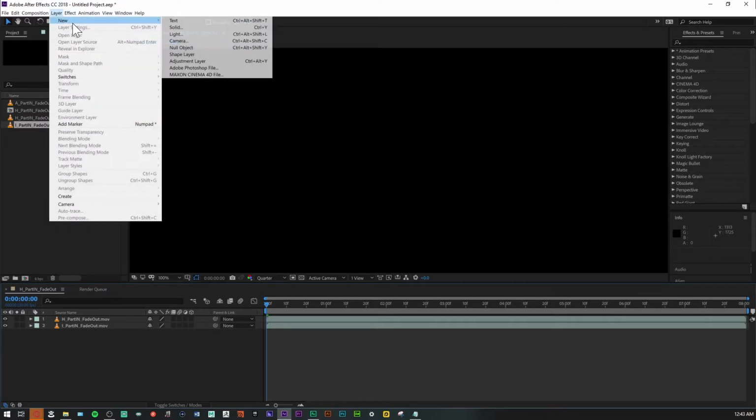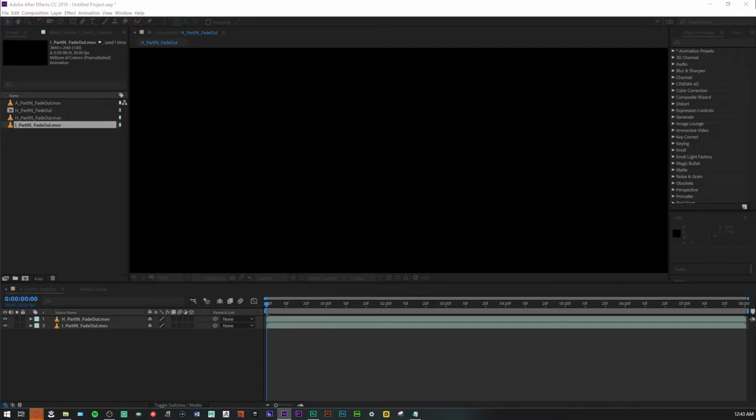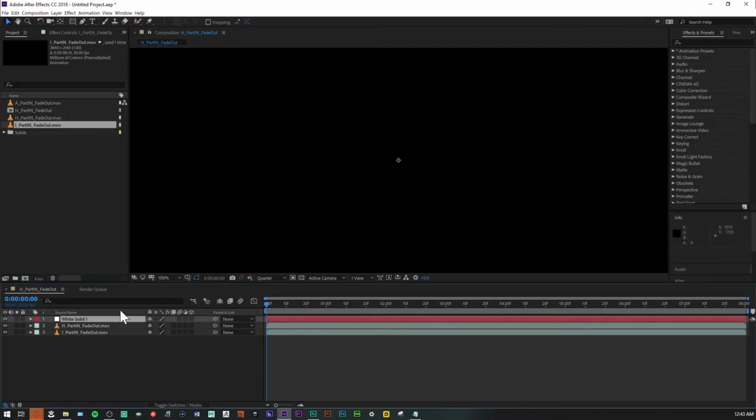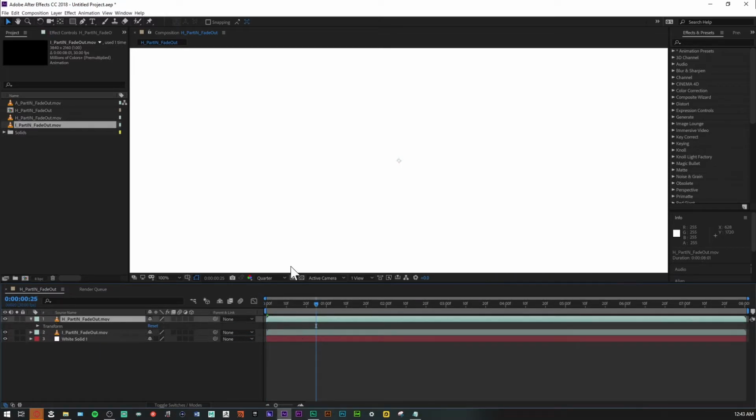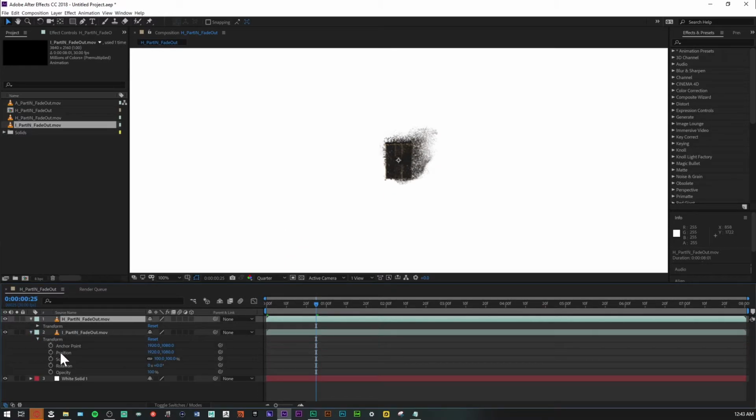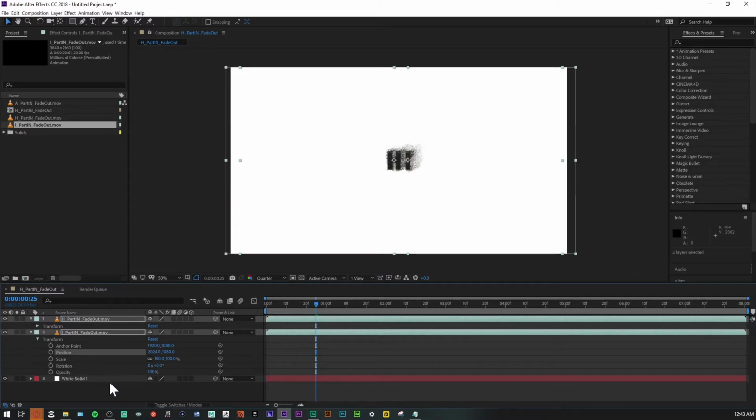So I'm going to create a new solid, and I'm going to make it white. I'm going to put it on the back and then move it a little bit. And now we have the letter H and the I. We just got to move it a little bit, the letter I over here, and center it a little bit. There we go.